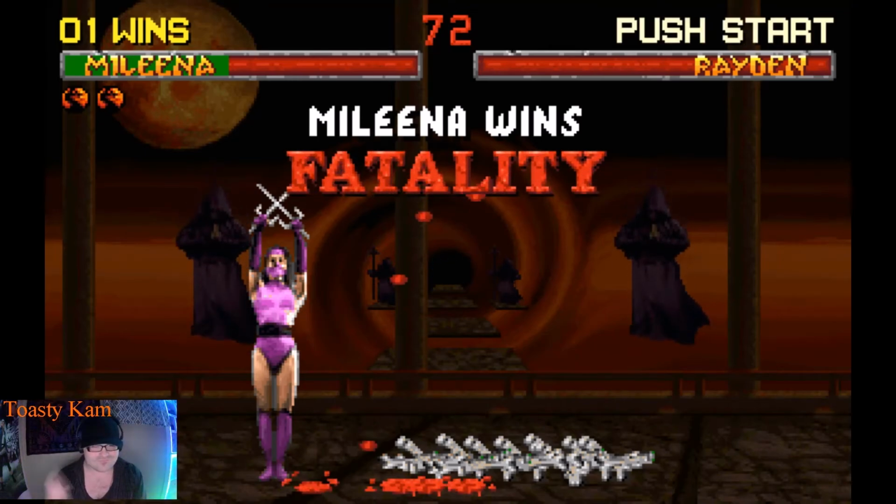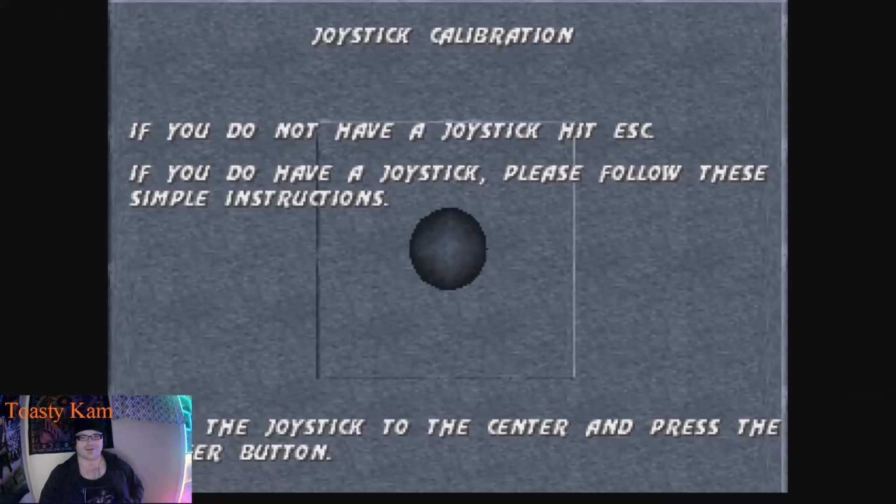Fatality. On to Mortal Kombat 3. And yeah, if you decide to play this, this is the first screen that pops up. I would advise hitting the escape key and not letting it map the joypad for you, because it doesn't seem to do a very good job. What you should do is map the controls manually like I showed you earlier in the video.